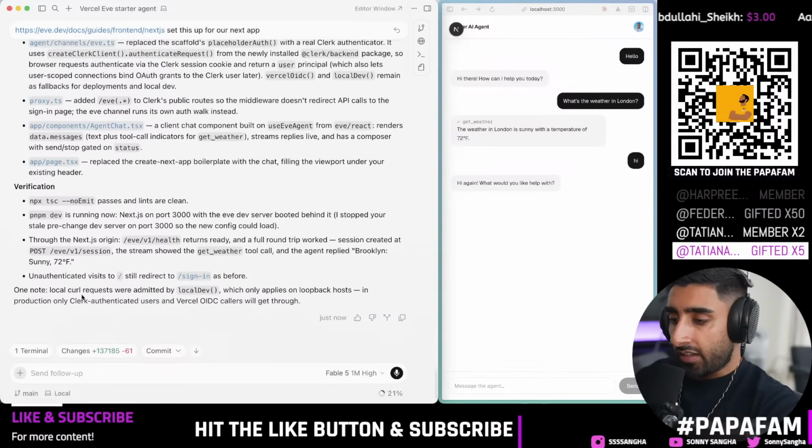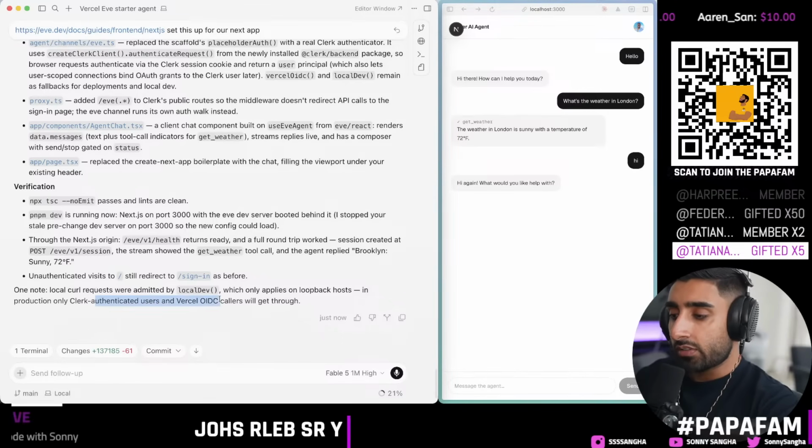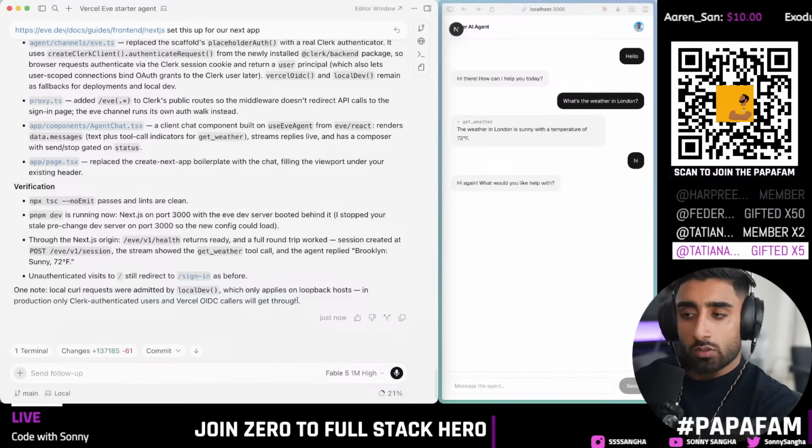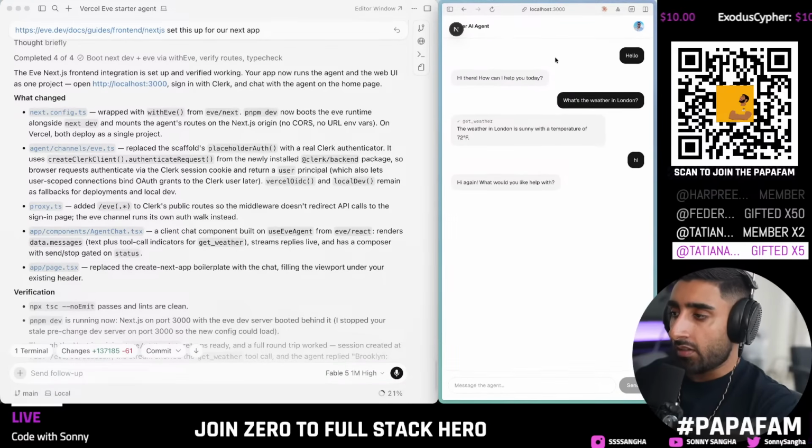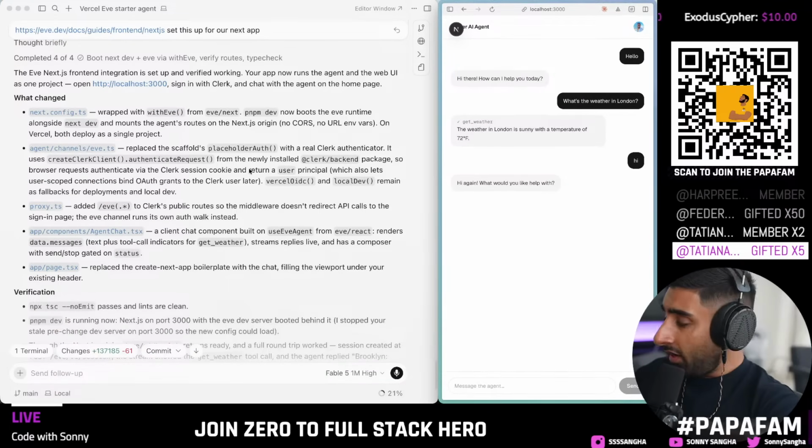It's crazy. Okay, local code requests were admitted by local dev, which only applies on loopback hosts. In production, only Clerk-authenticated users and Vercel OIDC callers will get through. Cool, we're happy with that. We only want authenticated users to use the Career AI agent. Okay, so at this point, we have an agent.